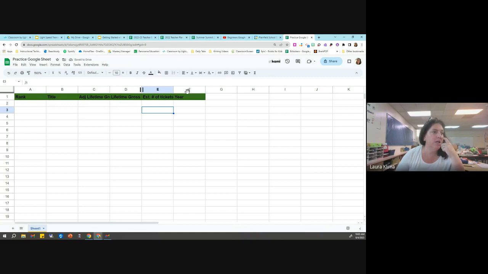If I like that dark color, but now I feel like that's really hard to read the words, again, I can just go ahead and highlight all of those cells. And instead of the fill, I'm going to come to the text color and change that text color to white. So now I can still see that I'm just making it really clear for myself that these are my headers on my information or my data. And it's just one way to do that.